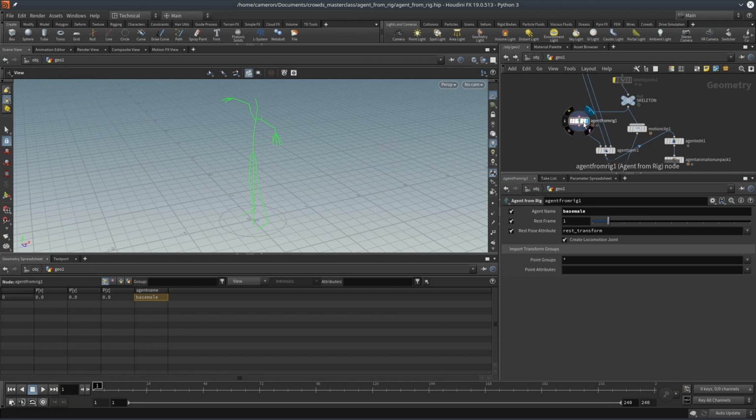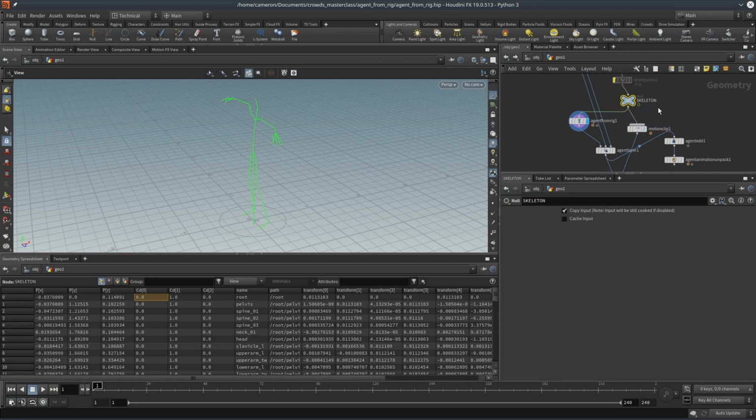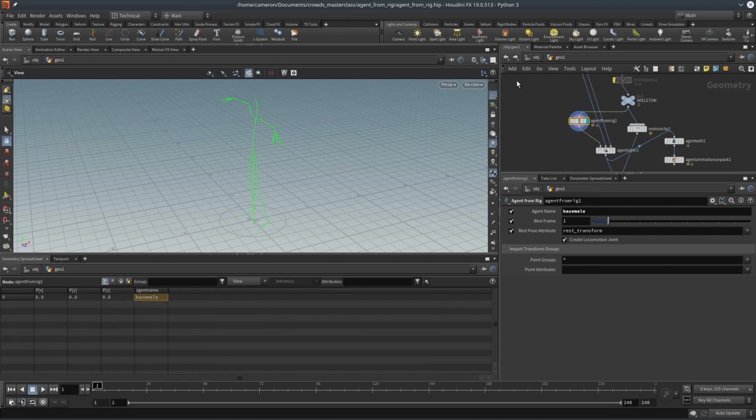And then finally, there's also an option for whether to create a locomotion joint, which is on by default and is usually what you'll want to have if the animation clips that you're going to be adding downstream have locomotion in them. And then there's a couple options here, which we'll talk about more later, but are for setting up transform groups in the agent definition. So this lets you take point groups that are on the input skeleton and turn those into joint groups in the agent definition for use with layering animation clips and so on.